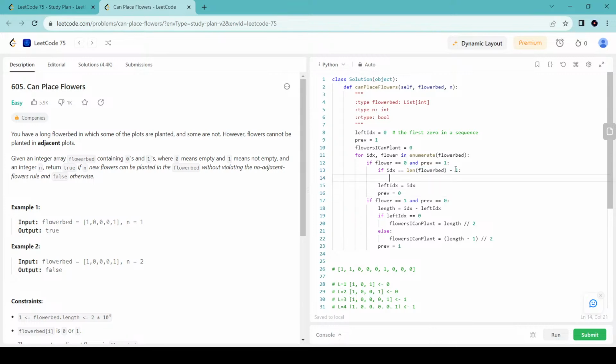So what do we do when we're at the end? We are at the end. Well, we do the same thing. We do length.